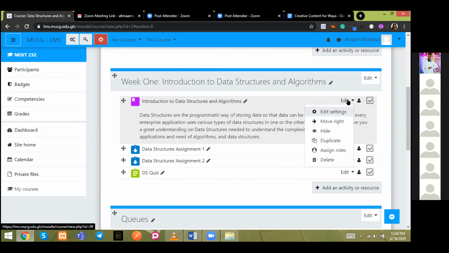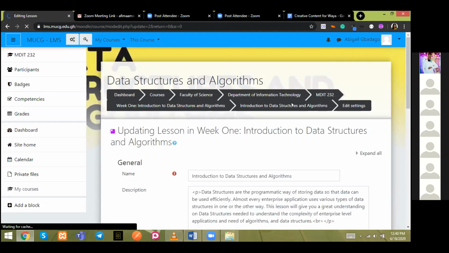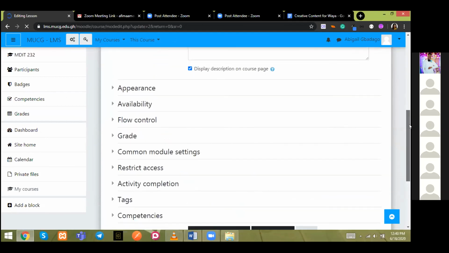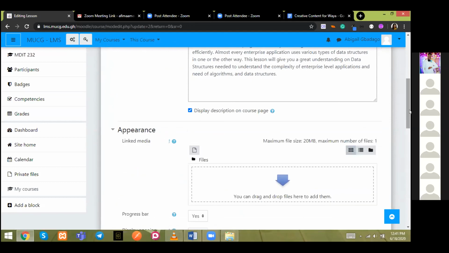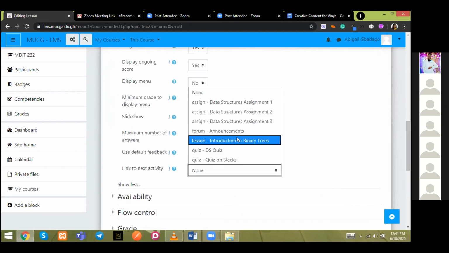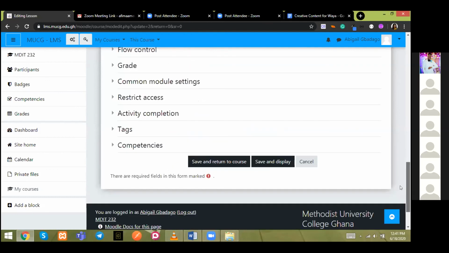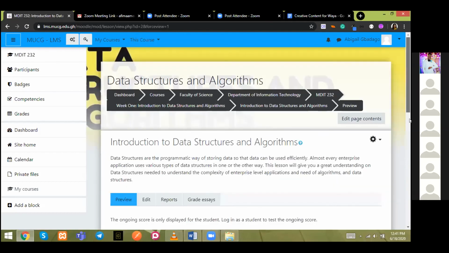So I'll go to edit, and edit settings so that I could go and link this to the other one, the binary trees. So appearance, show more. Okay, so you can see link to next activity. I'll go and choose binary trees, because this lesson comes before binary trees. So after this lesson, the next one that my students should take is binary trees. So save and display.